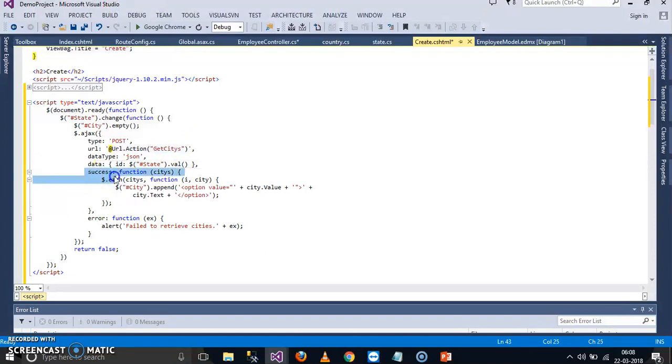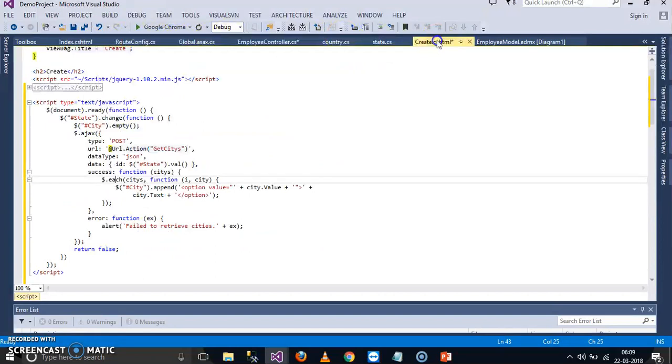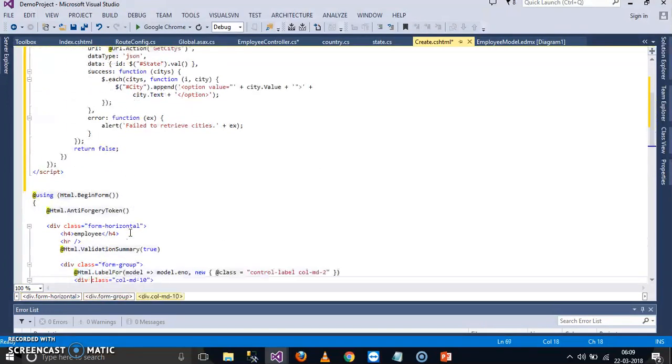There are two functions, one is success, the other one is error. If the server side method executed successfully, this success function will execute. If the server side method is not executed, then the error function will execute. If the success function is executed, the input for this success function is the result of this method, that is get cities. Is it clear? And then we are reading the data from the collection by using an each loop and displaying it in the city drop down. Else it has to display the error.